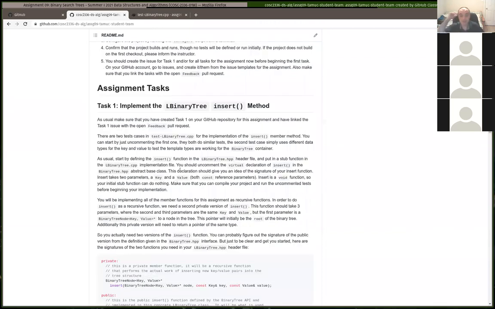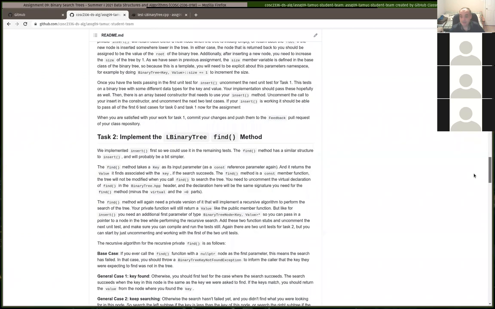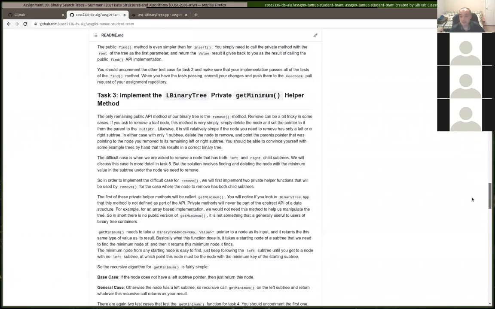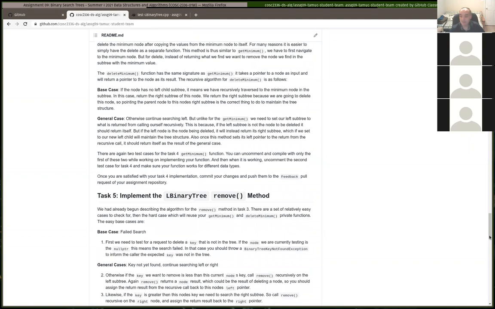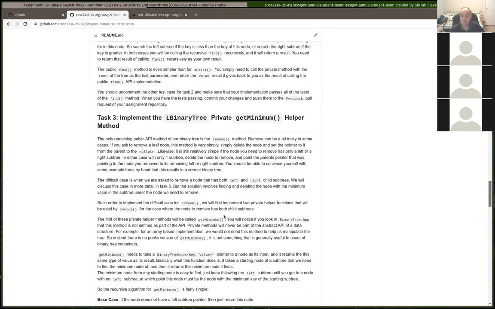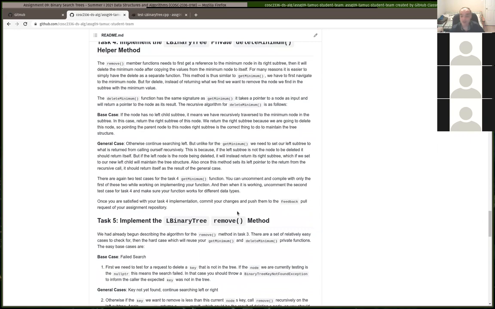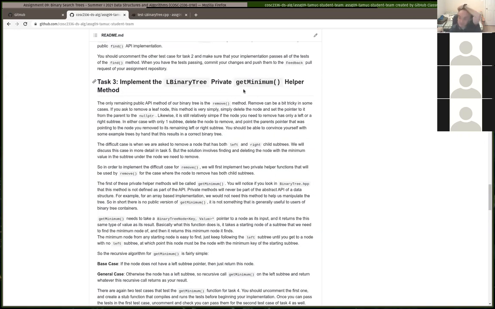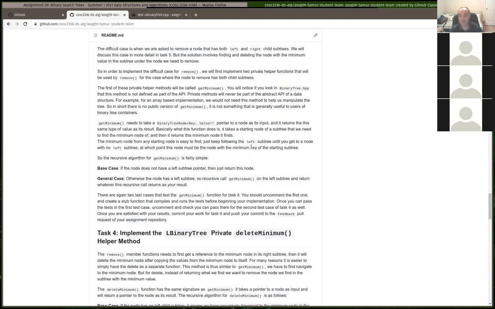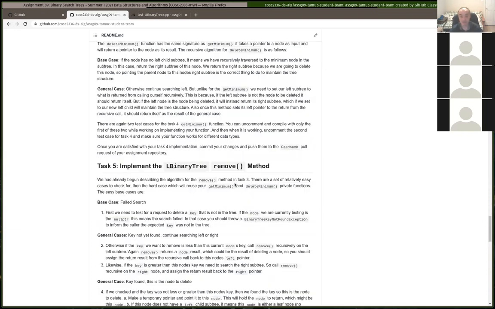So for this assignment, we're going to be implementing, again, a couple of the missing methods for our binary tree: insert, find, get minimum, delete minimum. We're really basically implementing the insert, find, and remove, all right? But remove is a little bit complicated for a tree structure. So in order to implement the remove, I have you finish the implementation of a couple of private methods, get minimum and delete minimum, which will be reused to make it easier to implement the remove method to remove an item from our binary tree.